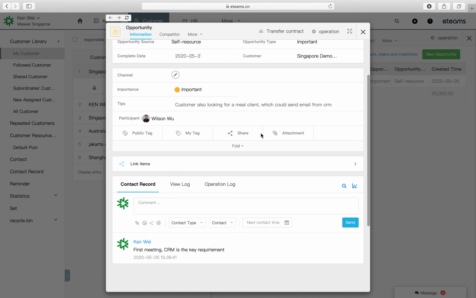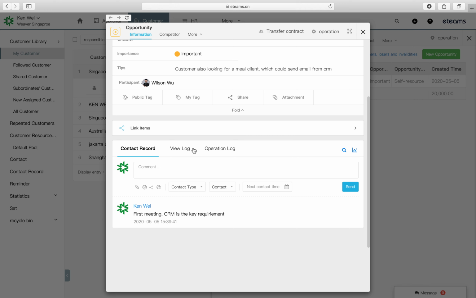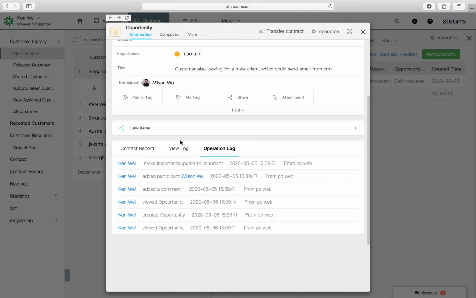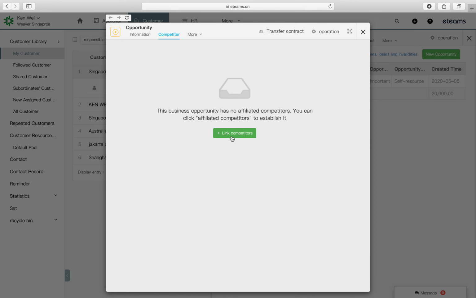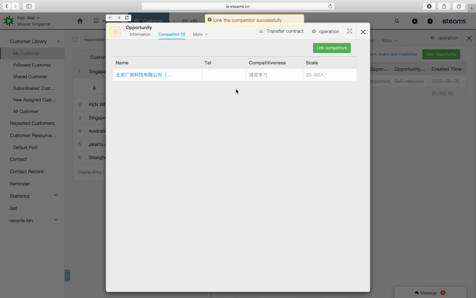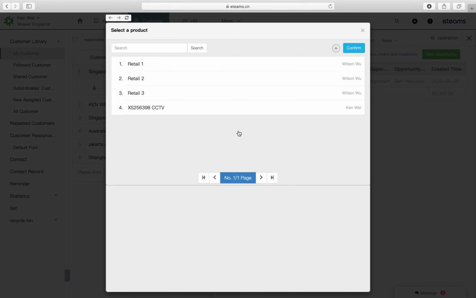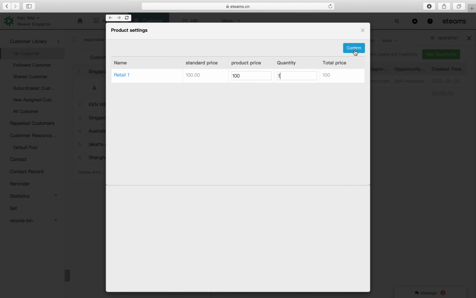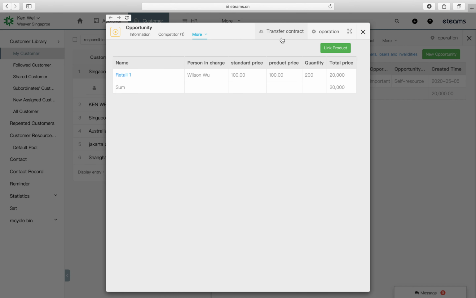And also you can view the log and operation log, the same things. Any competitor here, you can also add some competitors. Maybe for this one, you have one competitor here. And what kind of product you're going to sell? Here maybe you have some product you can sell to the customer. What is the price? Like 20,000, confirm. And one more thing is the reminder.